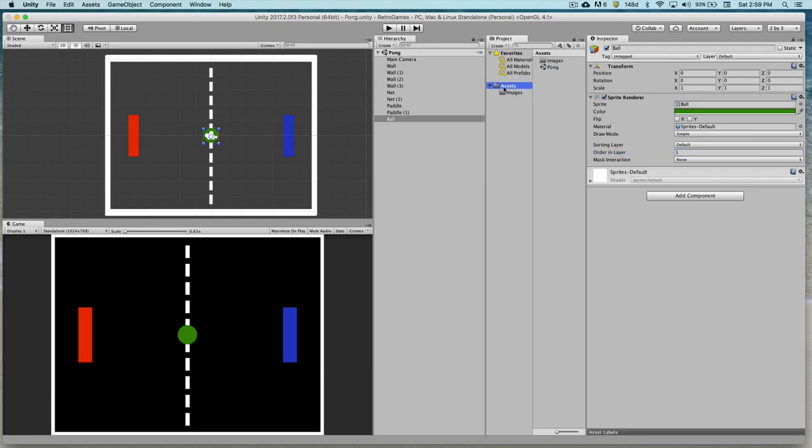And when I select the assets folder over here in the project folder, you'll see now we have the images folder and the Pong scene or level that we have created. And we are all now ready to start programming.